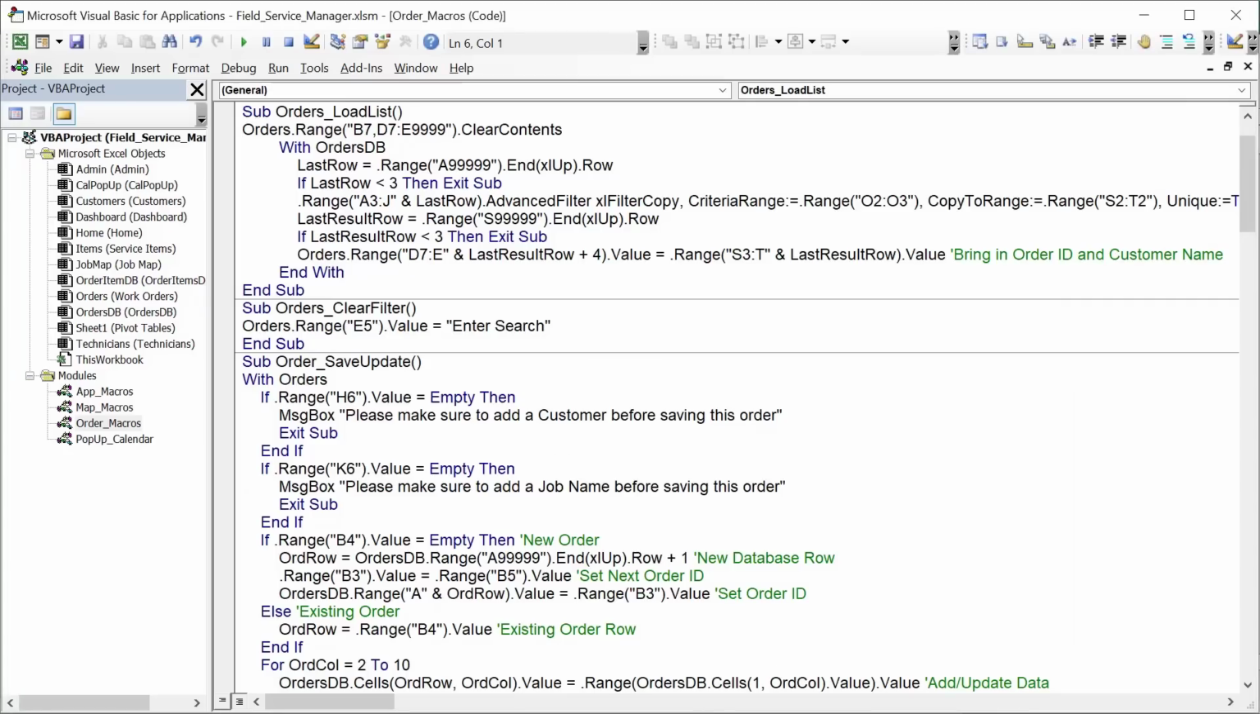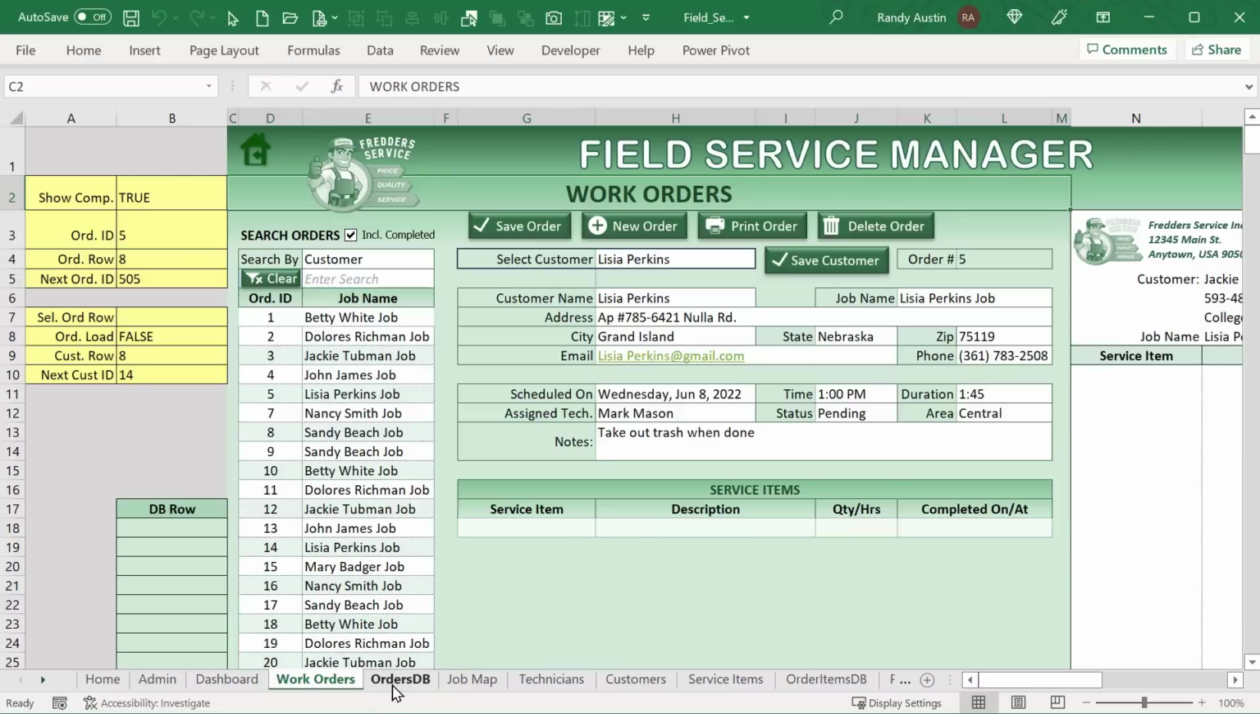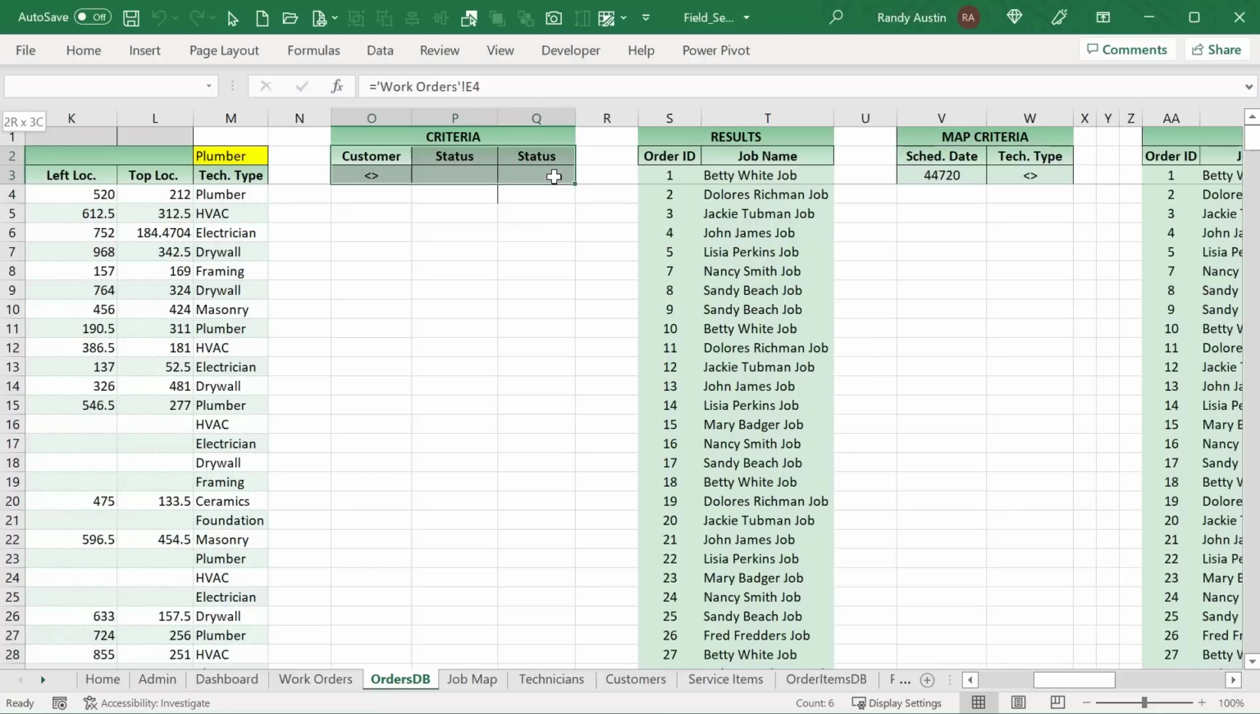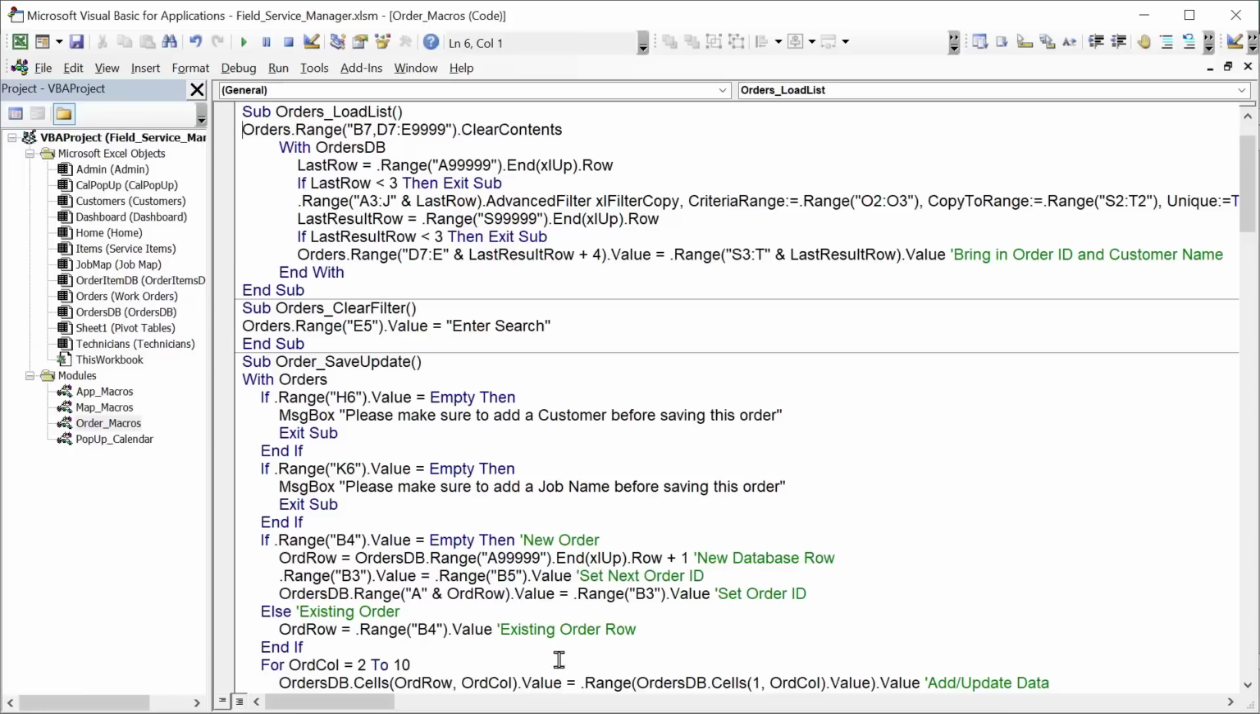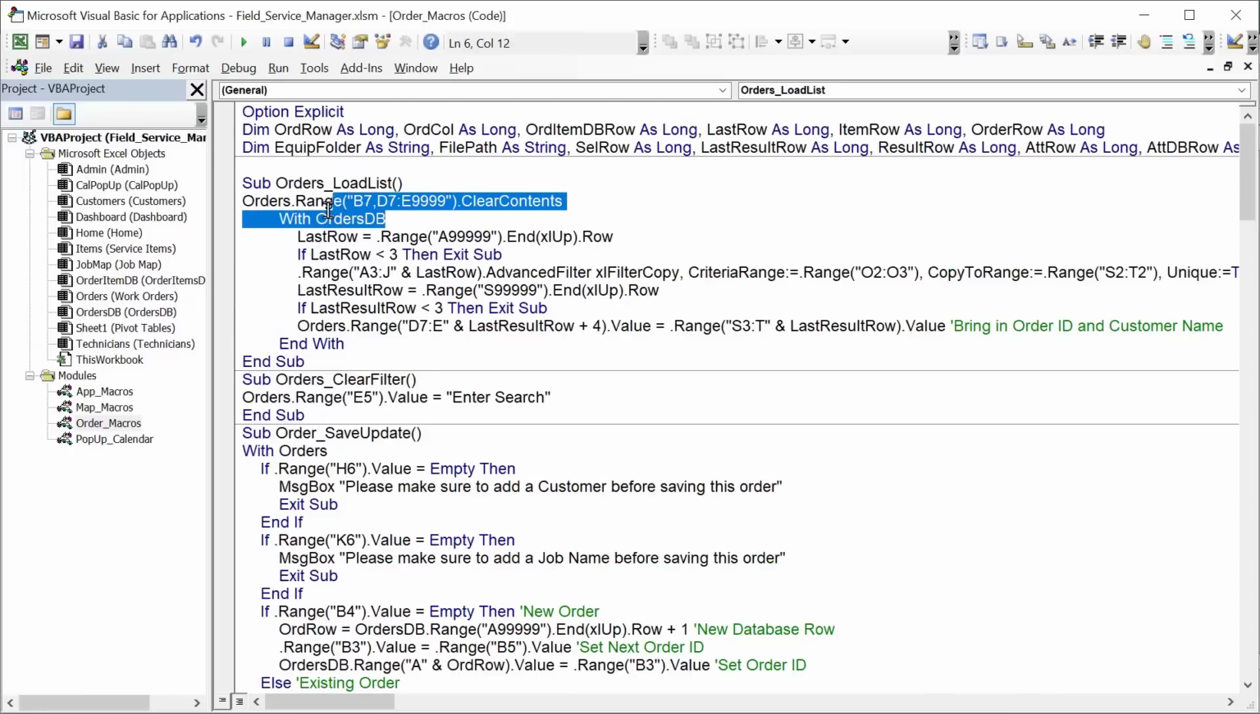So we understand that criteria here and how it's going to be working. Once we have our criteria, which was all the way from O2 through Q3, we're just going to have those results appear directly in S3 through S2. So back into the code with the orders database, we're ready to go.